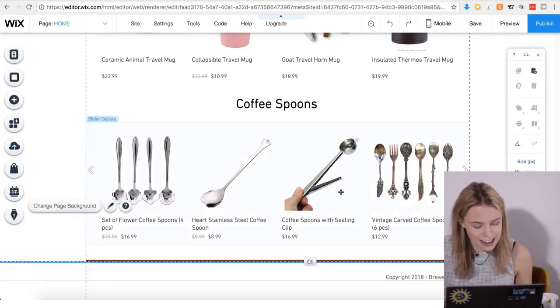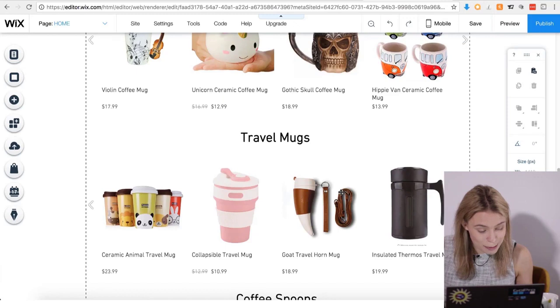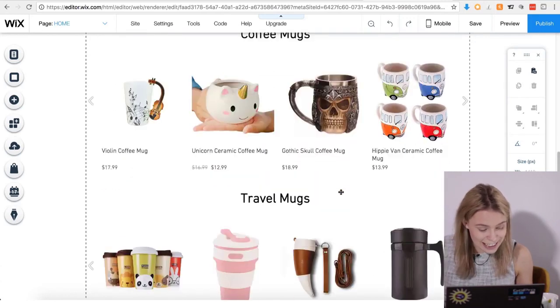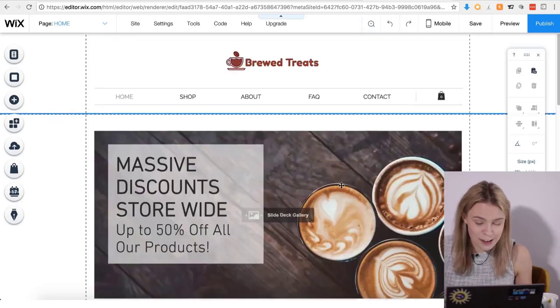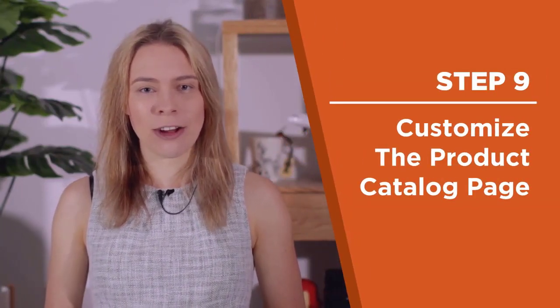We've successfully gone ahead and edited and created a custom homepage design that is simple, clean, yet professional. So all you got to do is go ahead, click save, and then you can move on to the next step. Step 9, customize the product catalog page. So now we're going to create a simple product catalog page. This is just one page where customers can browse through all the items that you're selling on your site.